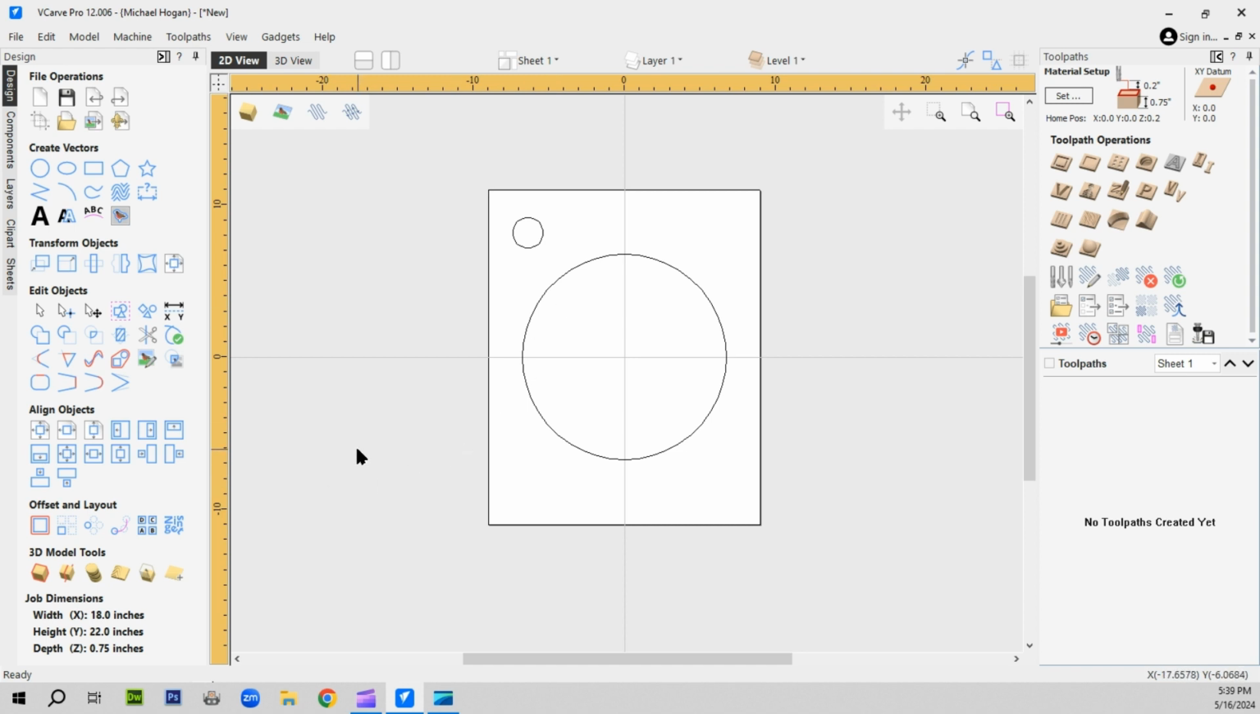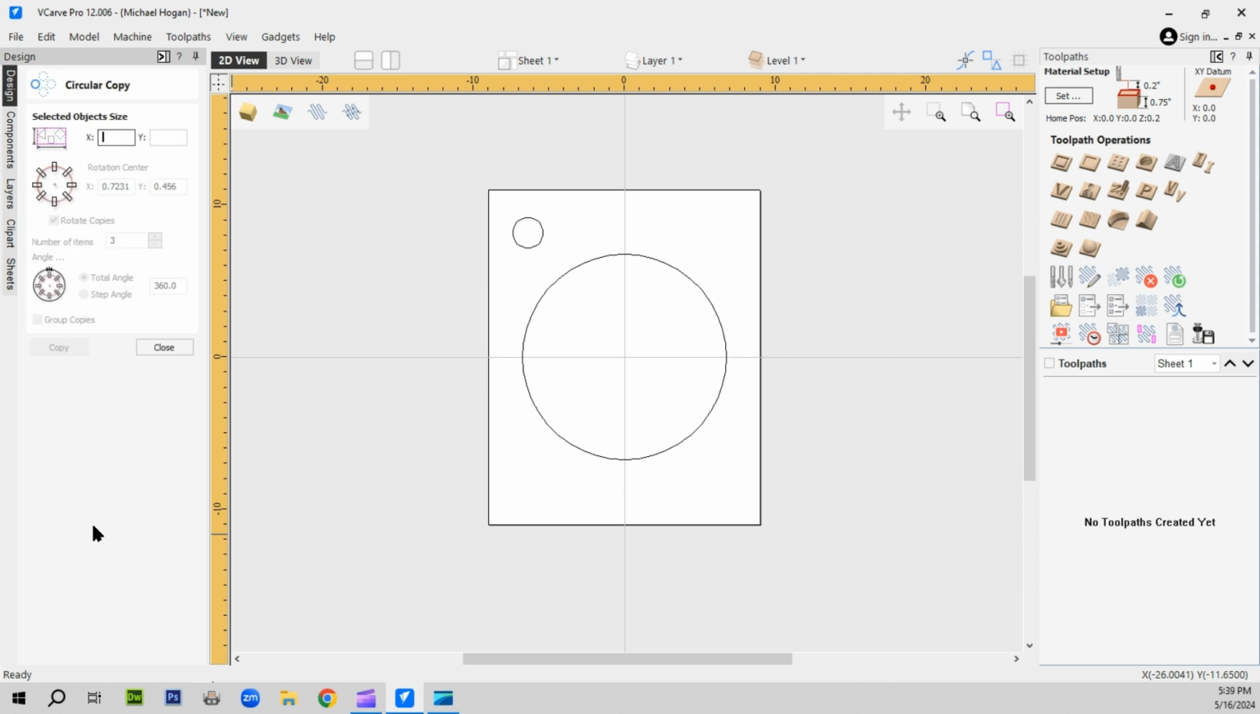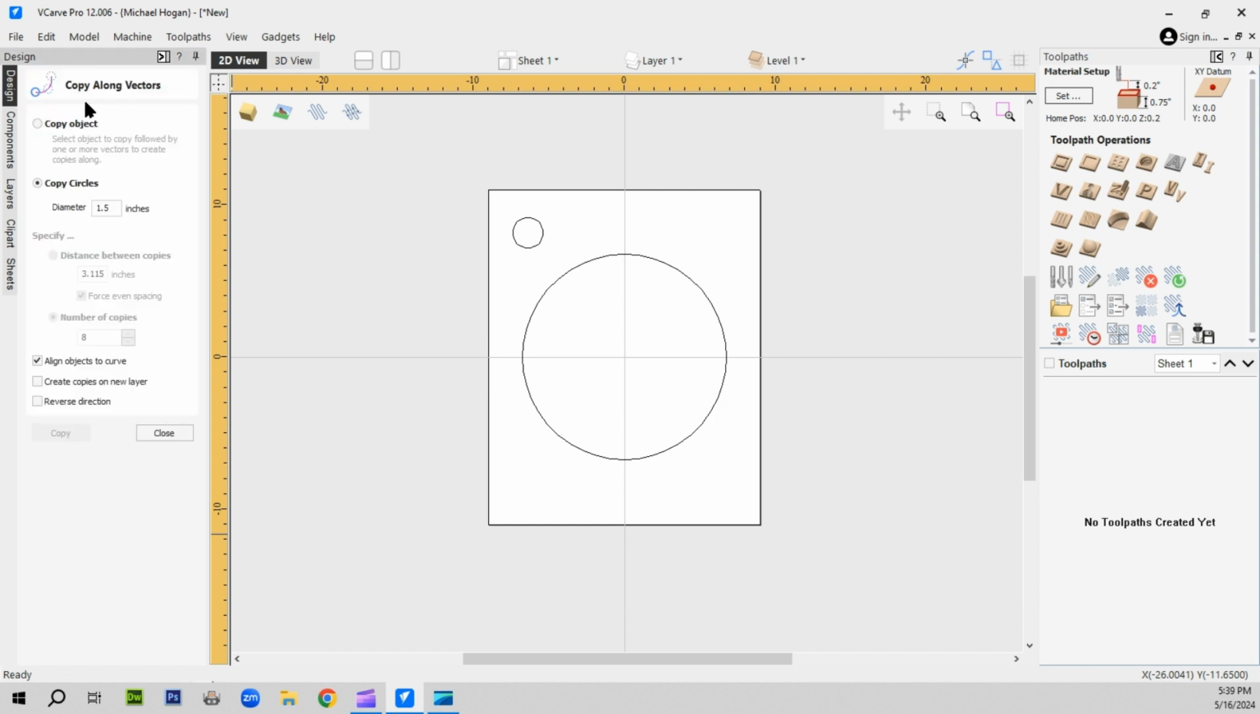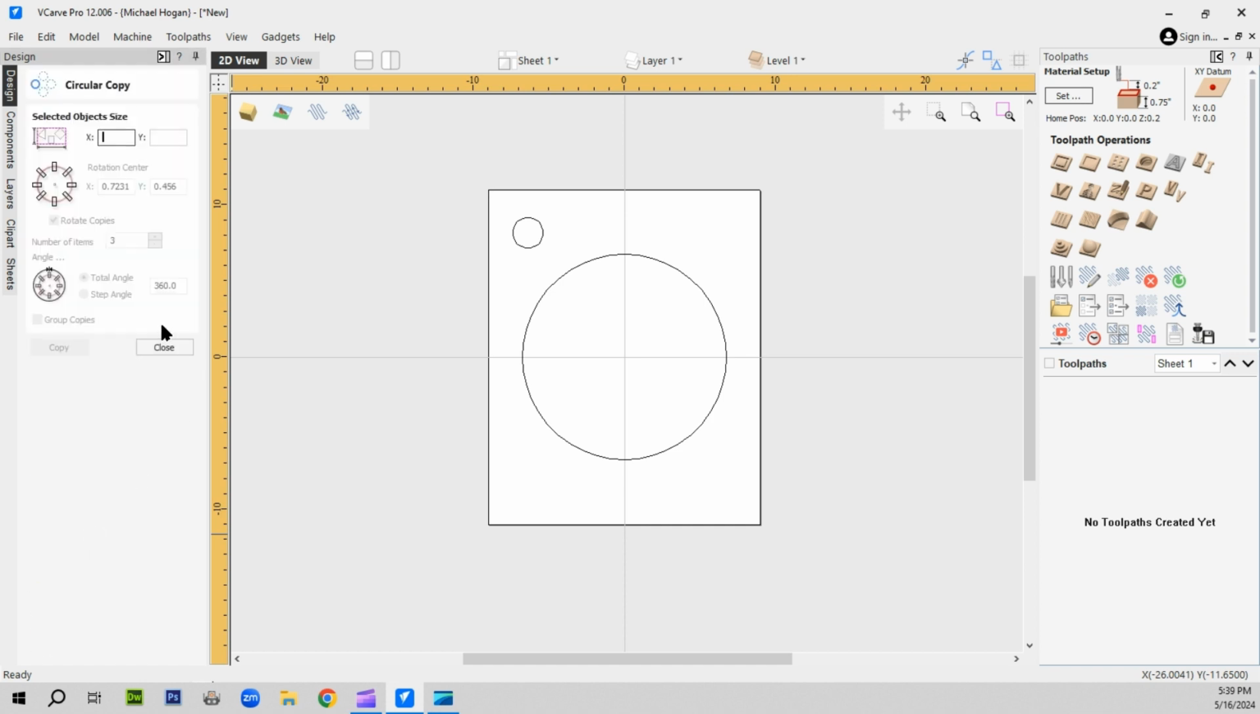And there's two tools that I could use for that. One is the circular copy tool, and the other one is the copy along the vector tool. Let's look at circular copy first. Circular copy relies on a rotation center, the rotation center of the item that you want to rotate the items around. So let's look at this.